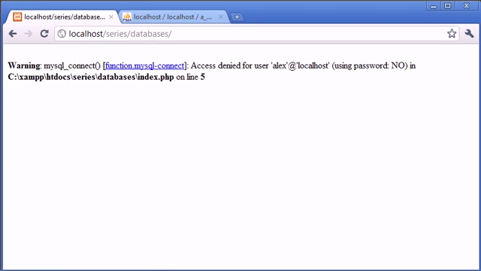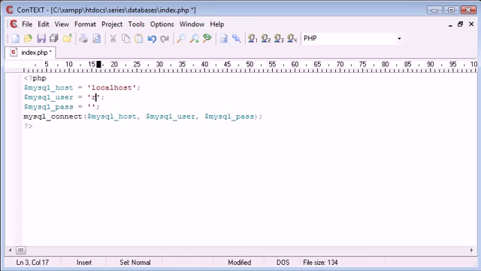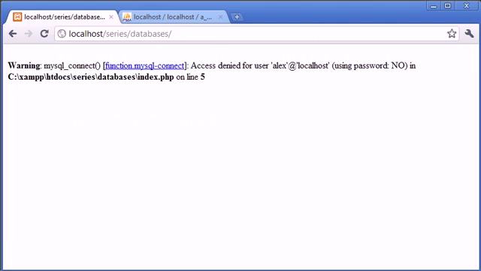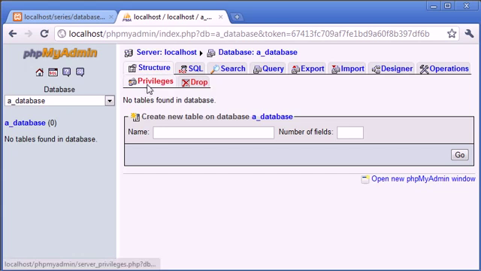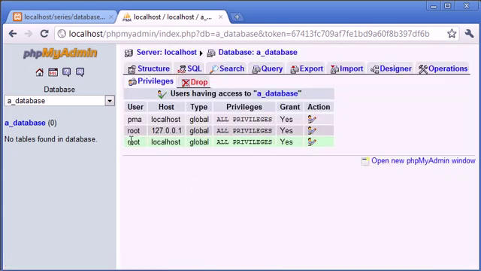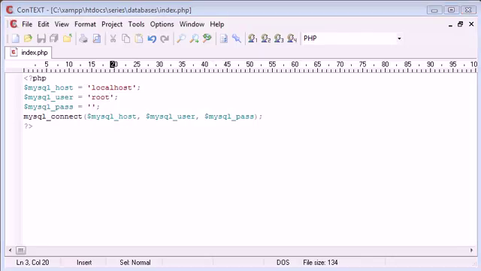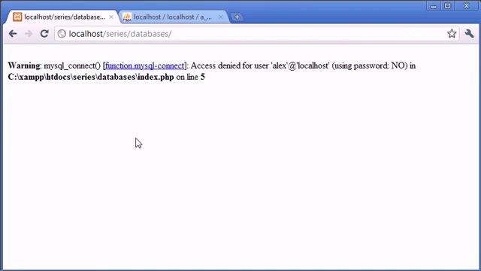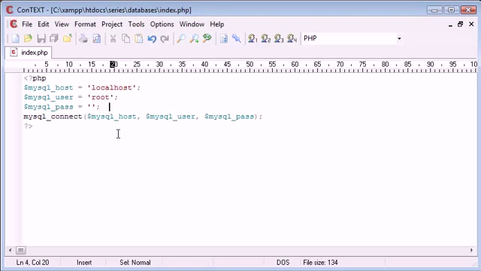Sorry, the username is not Alex, it is root. Let's just pop back to my phpMyAdmin and have a look at that. You can see that we've got the username of root there. So I suppose this is a good example now to look at what error we've returned. We've got warning: mysql_connect, access denied for user Alex, obviously because there's no user called Alex, using password: no. So let's refresh again. This time we've got nothing up, so we can assume that everything has connected properly.